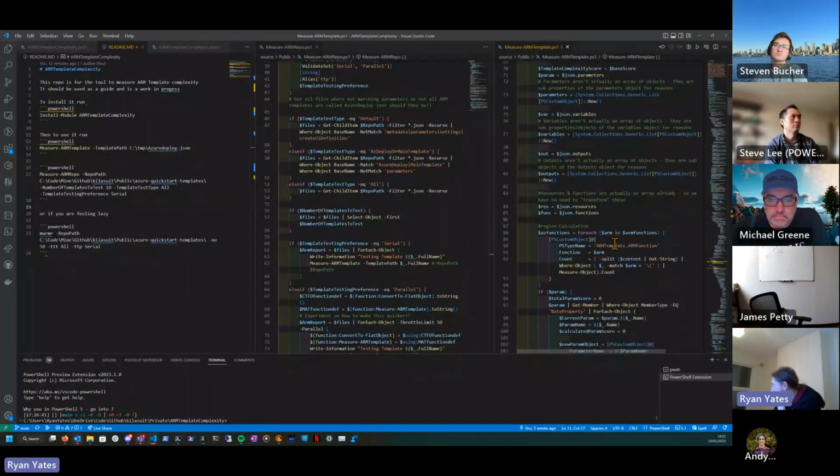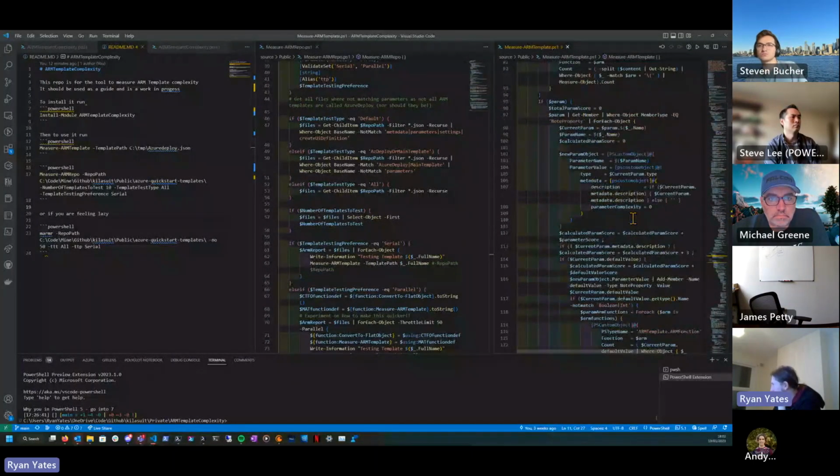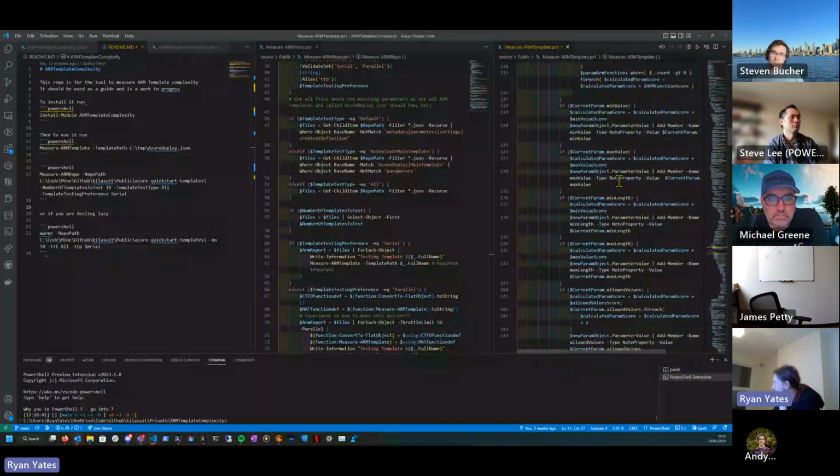So what you can see is we can do outputs of things like whether it's an ARM template function, whether it's a custom function, or whether it's a function from the function types that ARM already has built in. And we can go through and basically calculate a set of scores for each different part of the template.